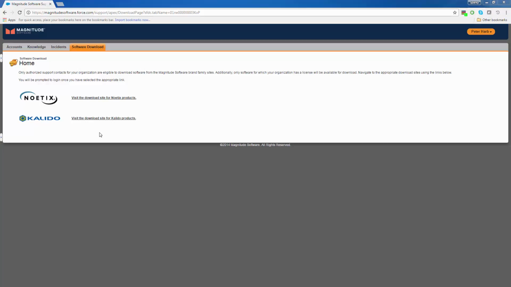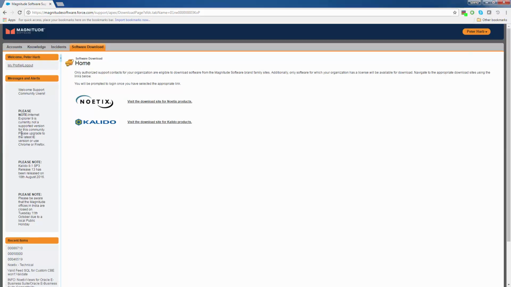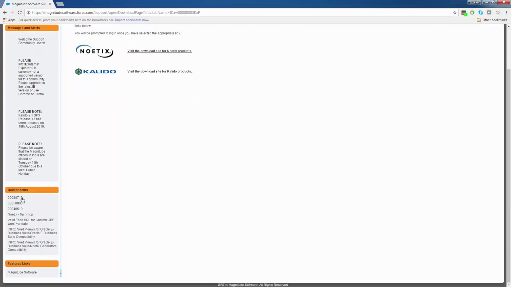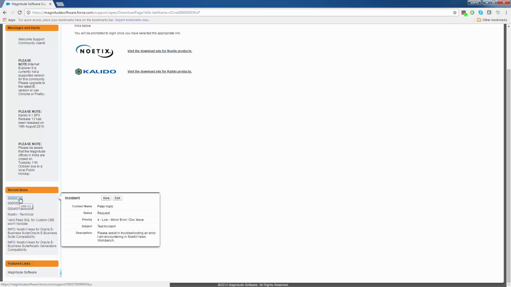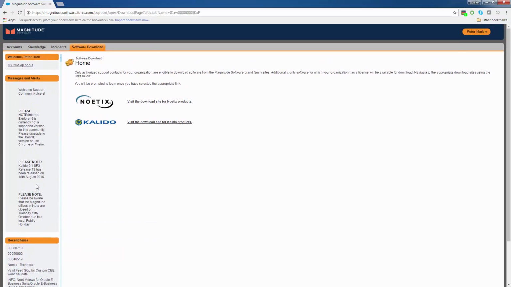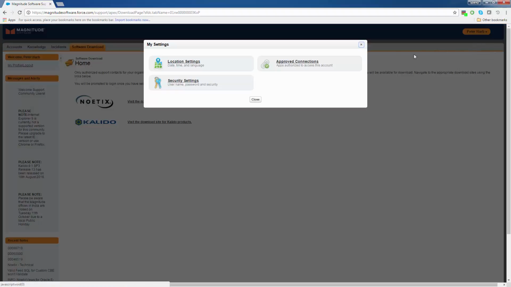One last thing to mention. There is a side panel available, which if expanded, lets you connect to your profile and access your messages and alerts, as well as recently viewed incidents. Simply hover over the incident number for more details before selecting it. To change your community's account password, click on My Profile and click on the Change My Password button. Finally, if you click on your name in the top right corner, you'll see My Settings and Logout. If you select My Settings, you can change your locale settings and password.